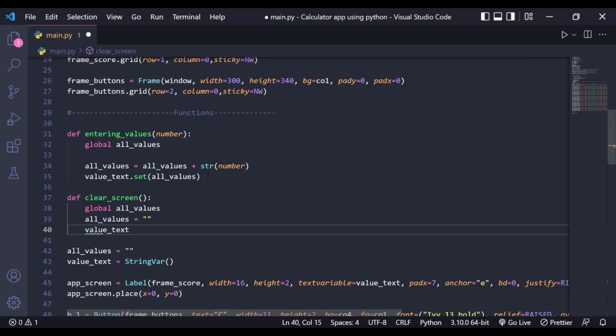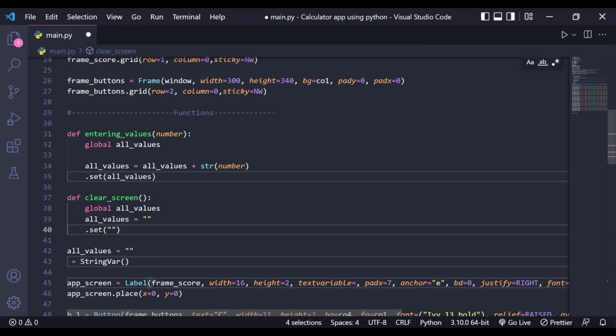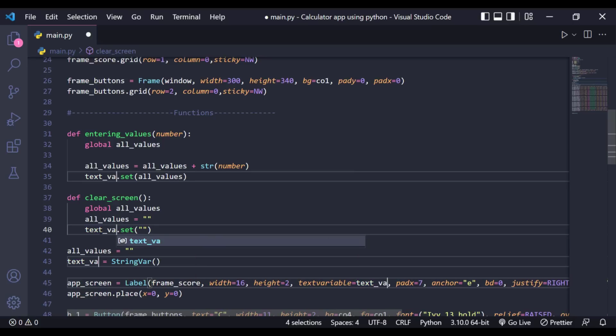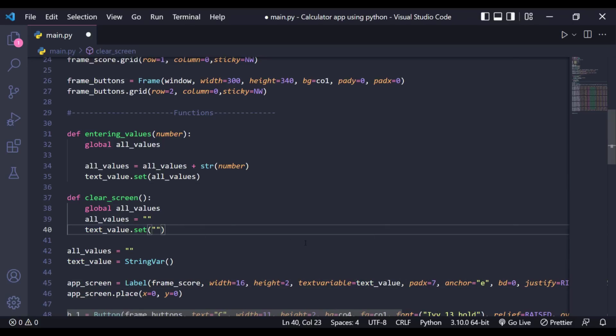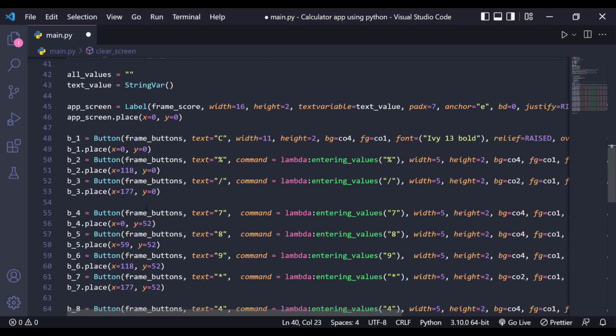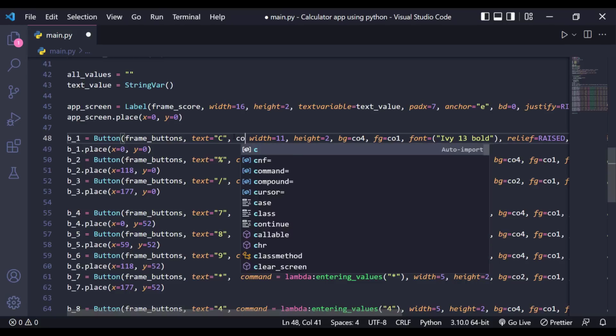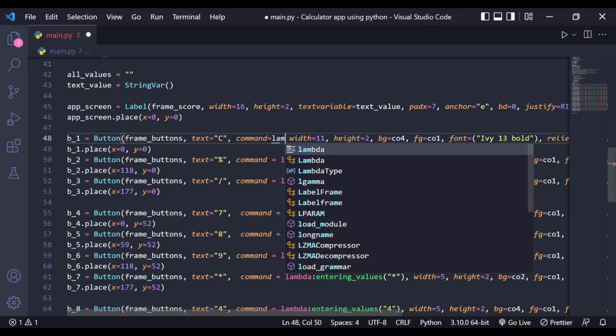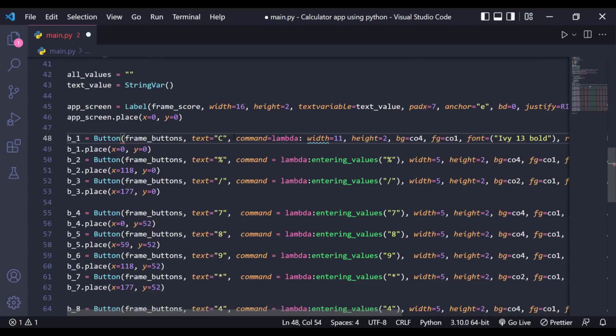And we'll set that text variable, which is value text or text value. You can give anything. Value text dot set to empty. We'll use text value instead. Let me change this one to text value. Okay, it makes sense. So text value to an empty string, and now we have to give this command near the clear button. Here is the clear button. What are we going to give? Just give command equal to lambda, and give clear screen.